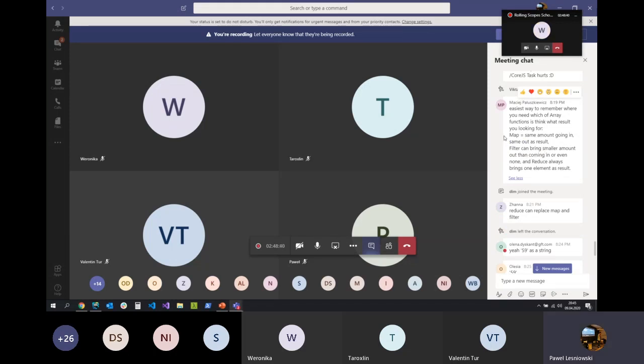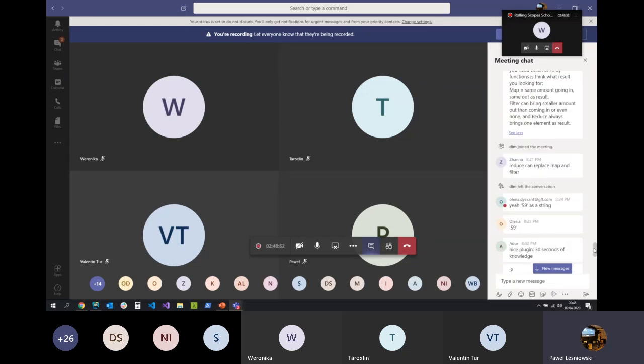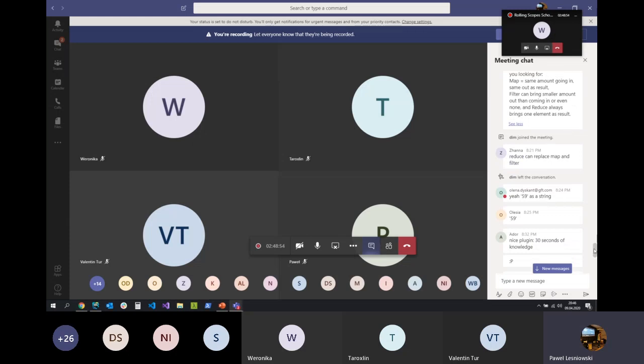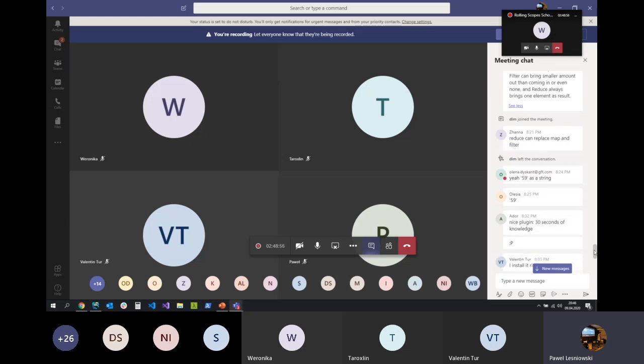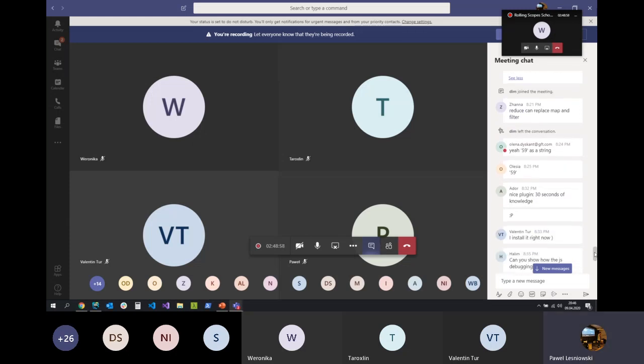Yes, this is basically it: map is just iterating, and with filter we want to narrow down the data based on some kind of condition. So filter filters in some way, and reduces. And Zanna asks, can reduce replace map and filter?